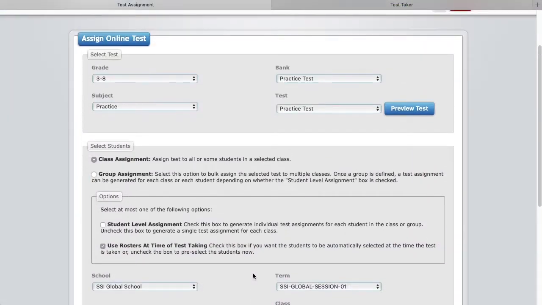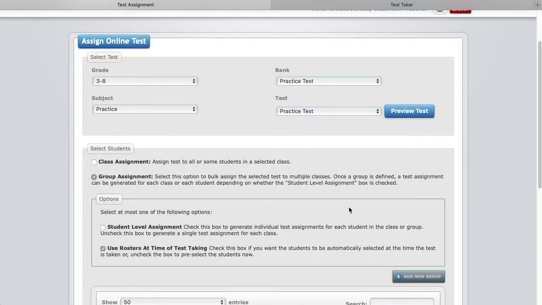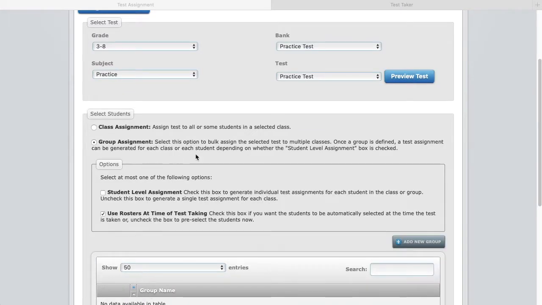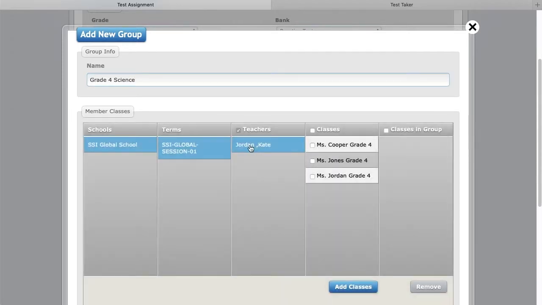Teachers who want to assign the same test to multiple classes should select the Group Assignment radio button. You will need to create a group of classes once, but then going forward, that group will always be available. To create a group, click the Add New Group button below the Options section. Type in a name for your group. Then select the schools, terms, and teachers. For most classroom teachers, there will only be one choice in these columns.